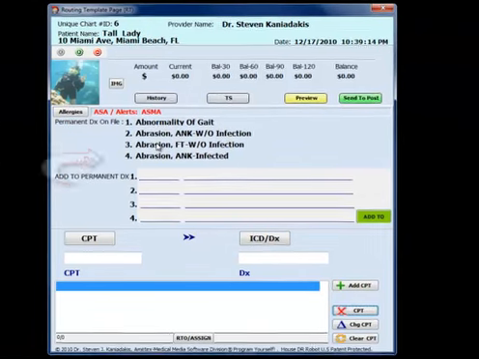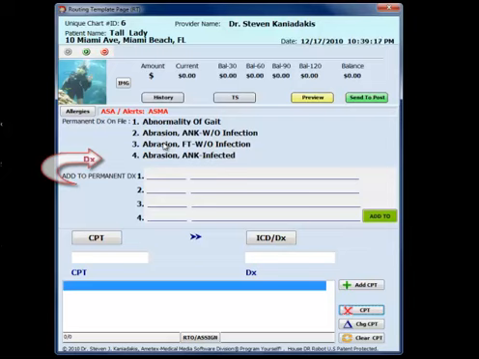This page is like a worksheet. To create, change, and file another diagnosis, use this field here, Add to Permanent Diagnosis.